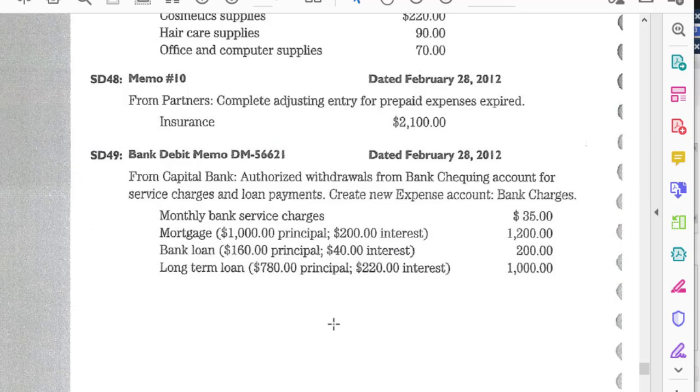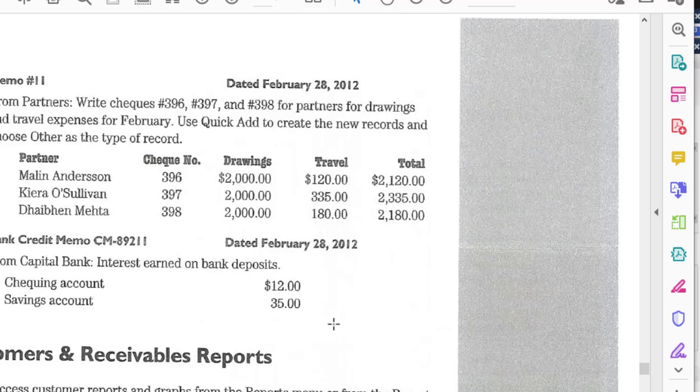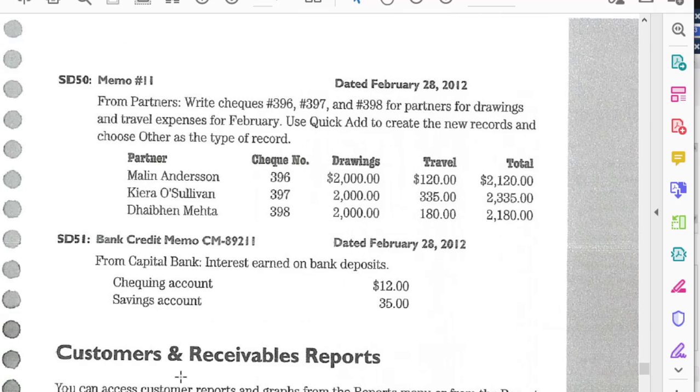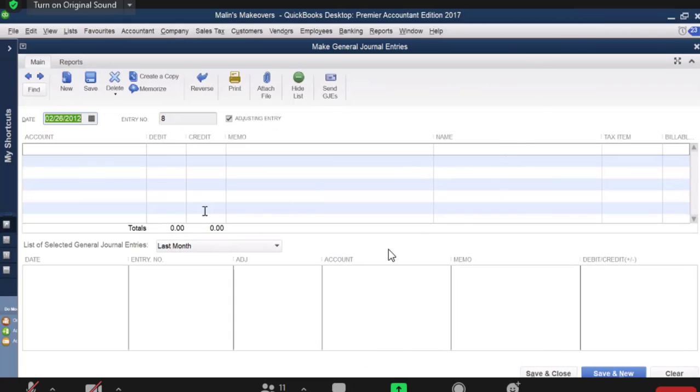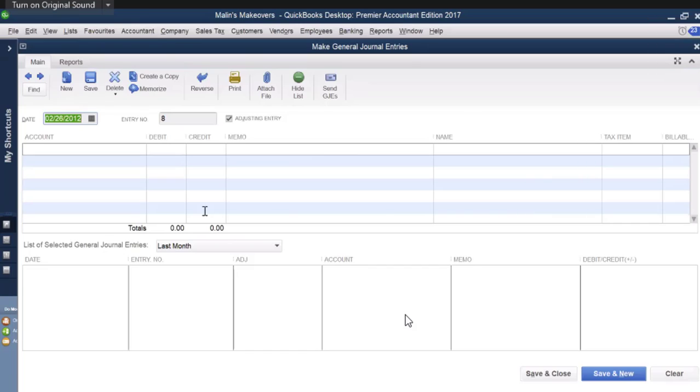In this case, bank service charges debit, mortgage debit, interest debit, bank loan, everything is debit, bank is credit, right? Right. You can do individual journals, or you can do the compound journal. Whichever you want. This time we are going to do a compound journal. Bank service charges, that is debit first, right? Service charges.